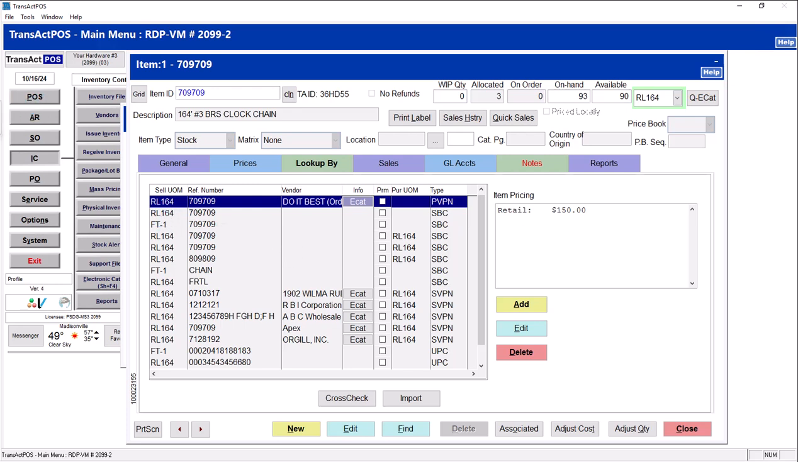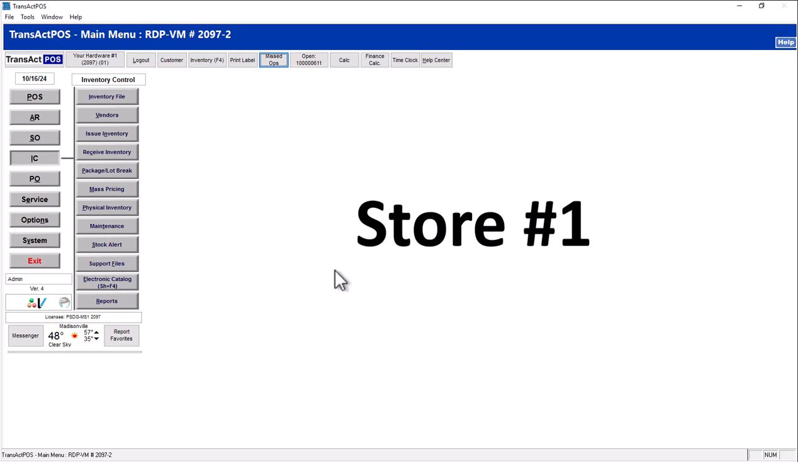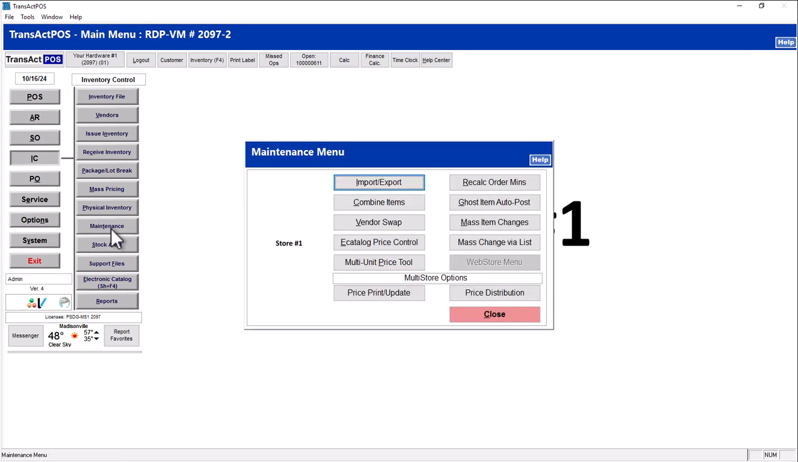So I'm going to go to store one. This is just a proof of where we are. We're going to close out of this, and then we're going to come down into IC at store one, maintenance. We're going to choose vendor swap. It's the same button as a single store environment has. The only difference on this particular screen is our multi-store options here regarding pricing.